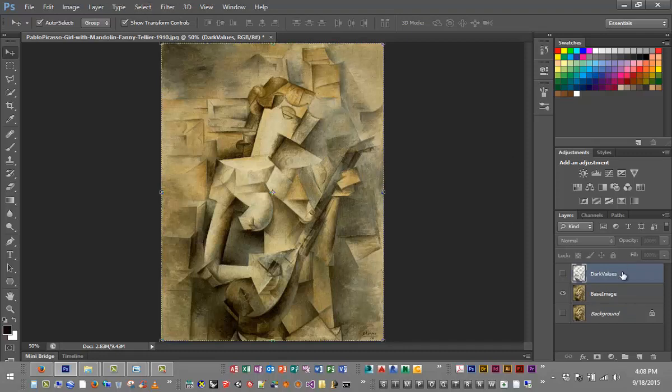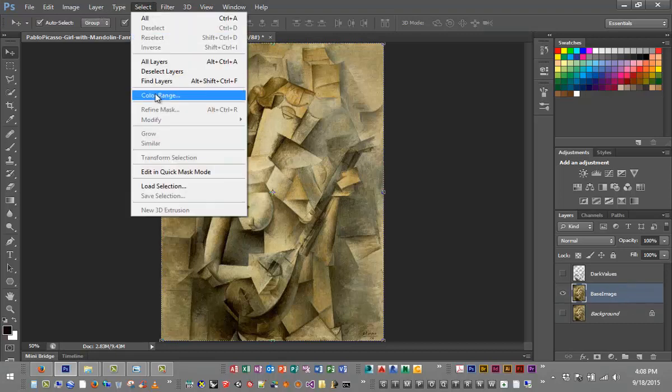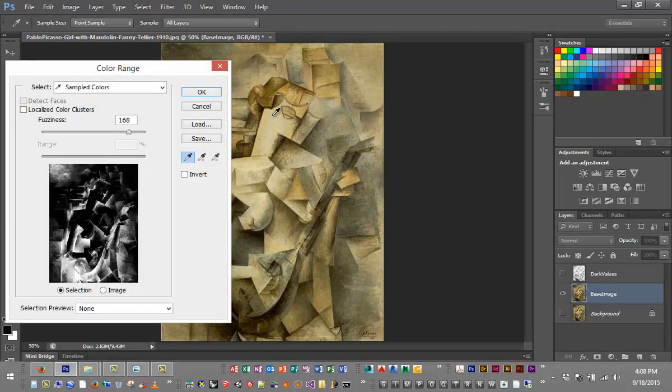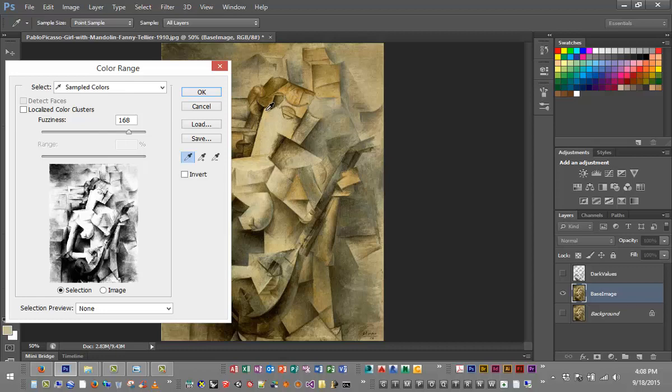So I'm going to go back down and make sure that, and this is where people make mistakes, whenever I'm going back to do the same operation, I need to make sure that my base image layer is selected, not the newly created layer. That's why I turned it off. So I'm going to go ahead and select color range. In this case, I'm going to do the brighter values next. So it does the inverse of those.